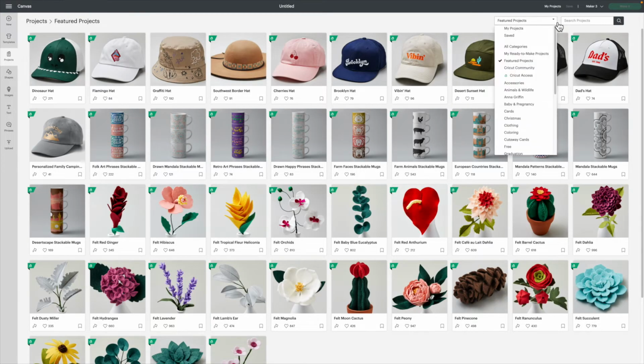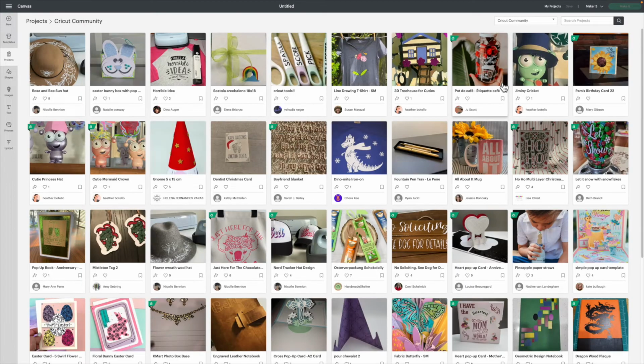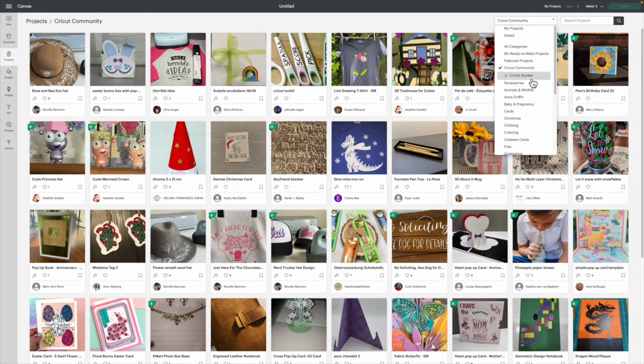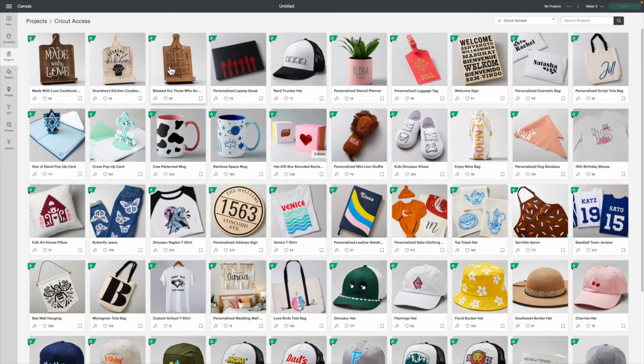Oh boy. Okay. You can look at projects that people in the Cricut community have created, not just Cricut people. So that's kind of fun. I mean, not just the company. All right. We can also look at things that we have access to with the Cricut All Access subscription. They all have the little A's, and you'll notice there's no price there.